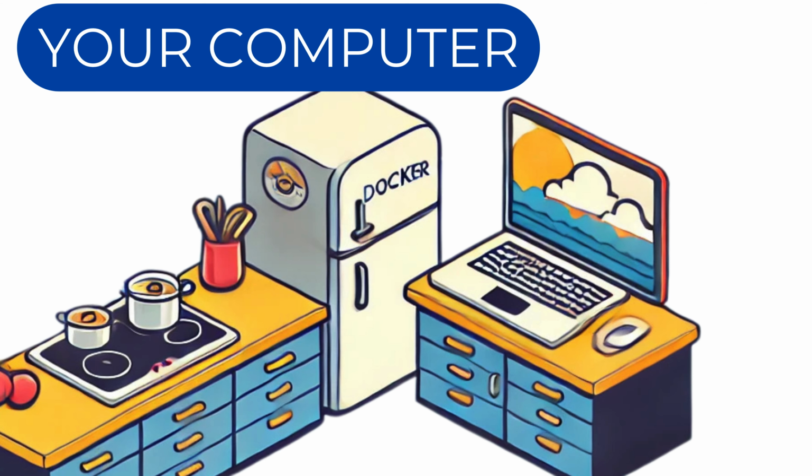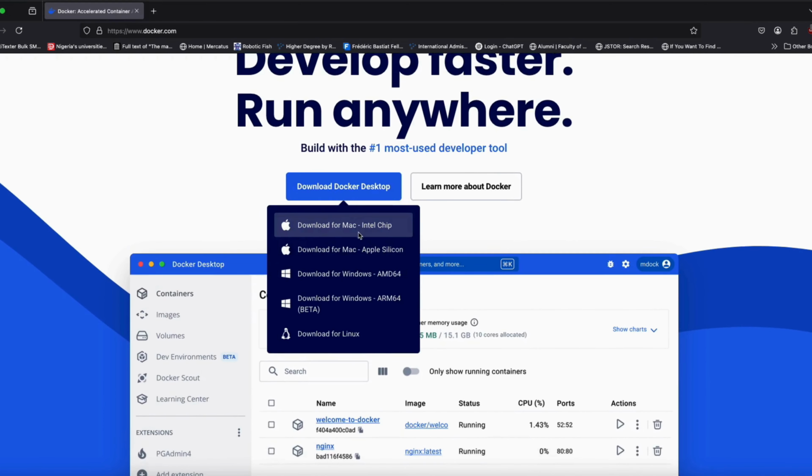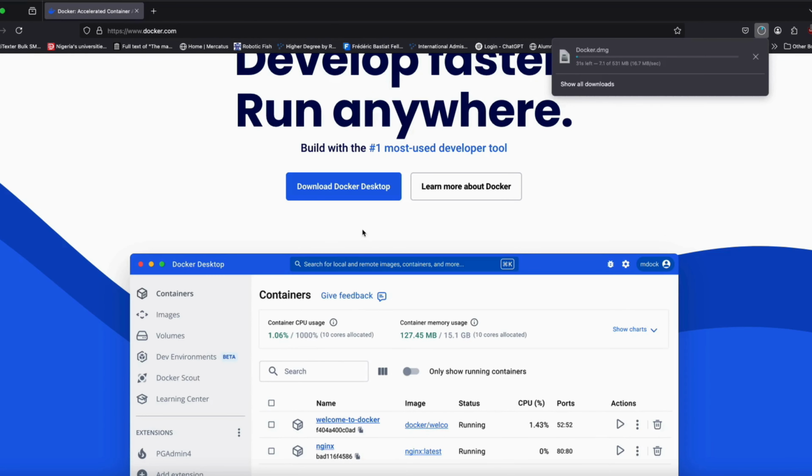Next, you will need to select the appropriate version for your platform, whether you're using Windows, macOS, or another operating system, just like choosing the right oven or stove for your kitchen. It is important to pick the version that matches your computer's operating system. After selecting the correct version, click the download button and allow the installer to download to your computer. Once it's finished, run the installer to begin the installation process.